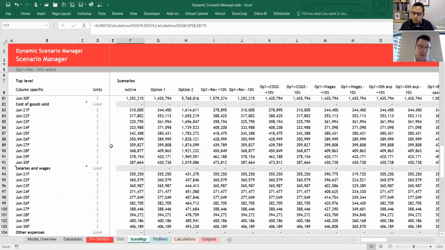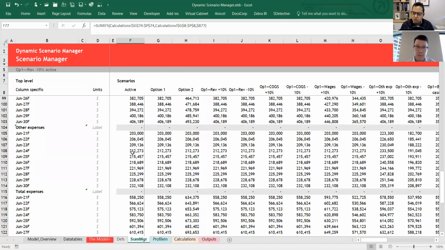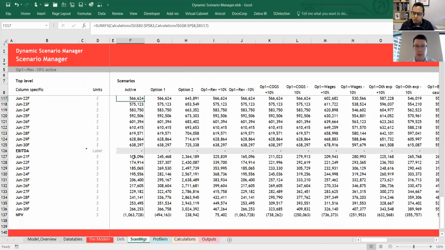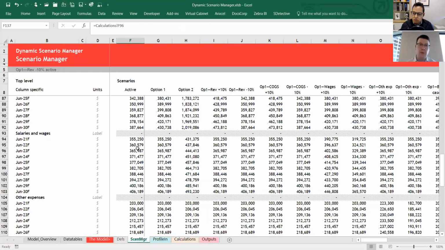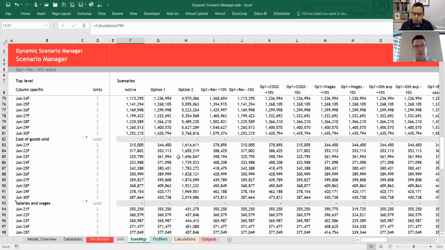For example, in this one I've put through pretty much all the high-level output totals. You're definitely going to have things like NPV or EBITDA, depending on your model, but you may not be able to go down to the nth degree of your calculation. So you have to be a little bit strategic on that.